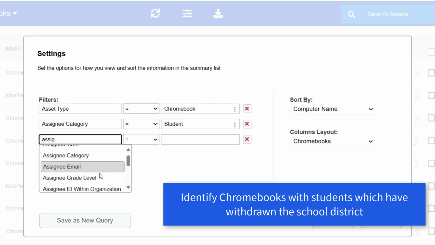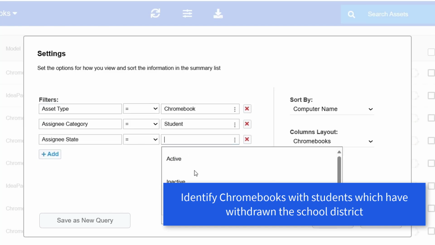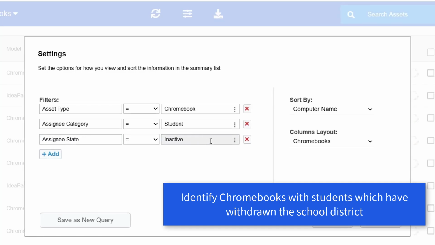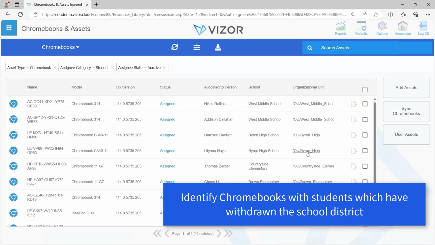And you'll see there's different student information here. So if it was grade level we're looking for, whether they had insurance or not, the number of repairs. But in this case, we want to know those which have been withdrawn. So there's inactive students. So all Chromebooks with students which have been withdrawn, which are inactive. And we can create our own, right? We can rename those. It's important to note that if a district has a different way of referring to withdrawn or inactive, you can certainly use your own terminology there, and that's part of the implementation process as well.